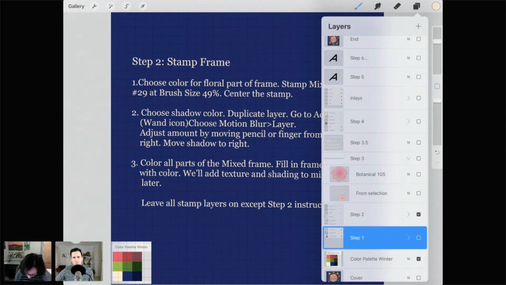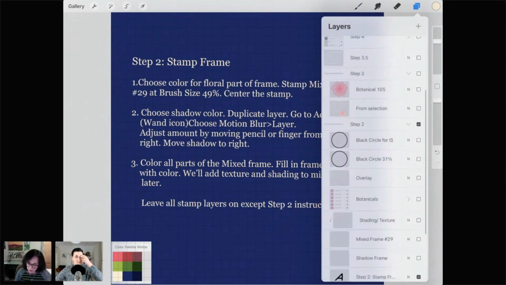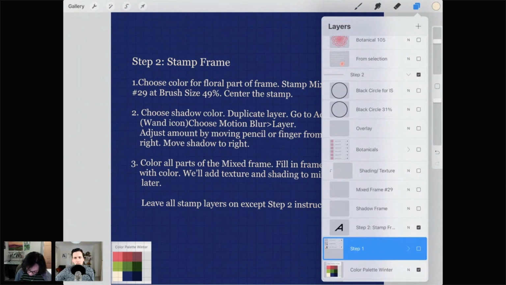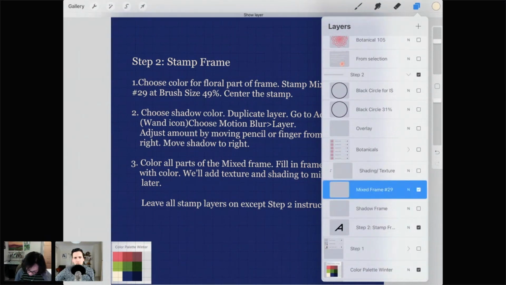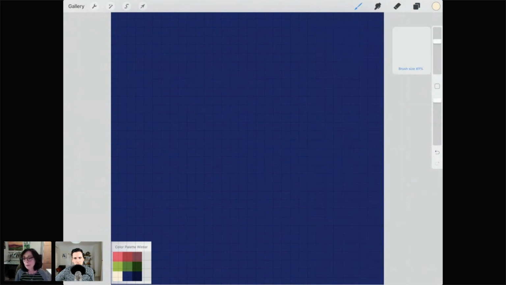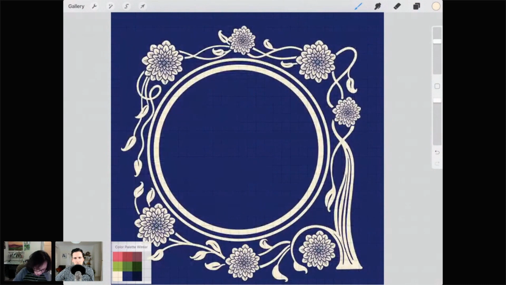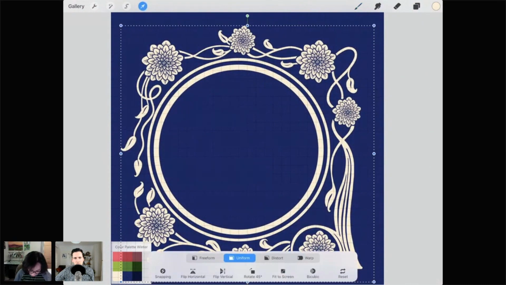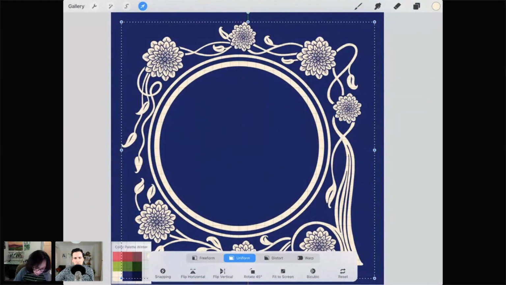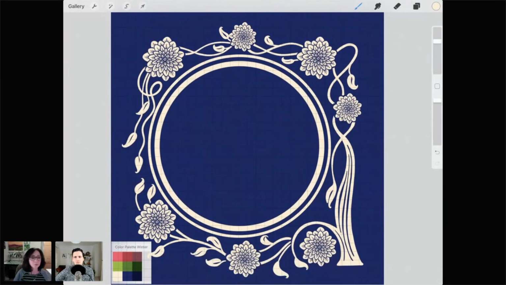So I'm going to go ahead, and you'll see in the steps there is a place to add your mix frame. So I'm going to turn that on. I'm going to turn off the directions, and you go to your brush settings and choose 49%, and that is the exact percentage that you need. And now we're just going to make sure that it's centered. And that's just an eyeball calculation.